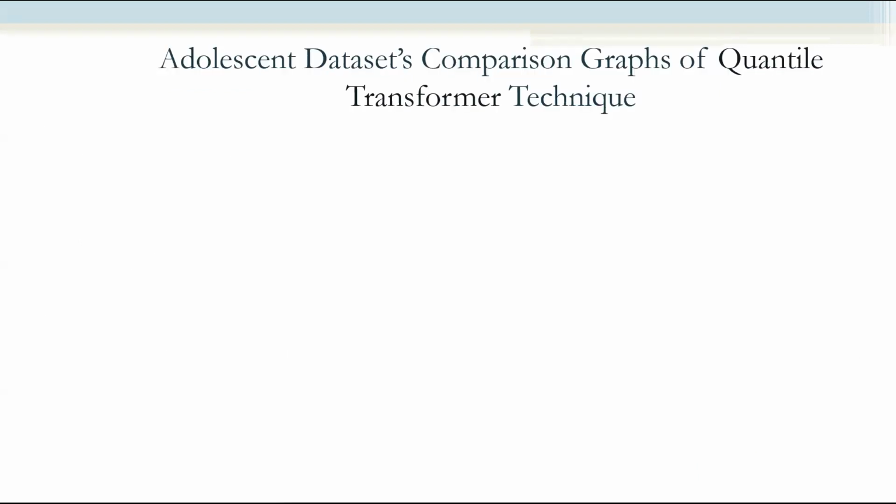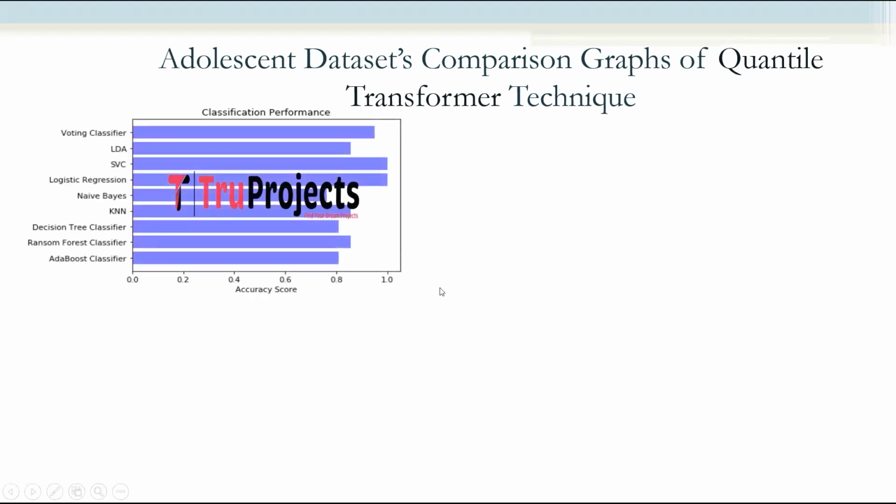We have used accuracy, precision, recall, and F1 score, which are the performance metrics to evaluate all the models built in the project. So here in the project, we built all the models for all the transformation techniques for all the four datasets. So here we have the comparison graph for the adolescent dataset for the quantile transformer technique. So here we have the accuracy comparison graph. Here in the comparison graph, the x-axis represents the accuracy score for each algorithm and the y-axis represents all the algorithm names. Similarly, we will have the other graphs also.